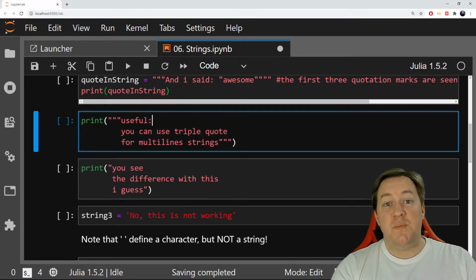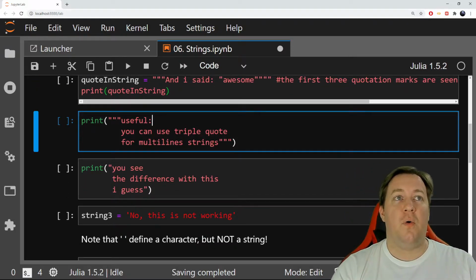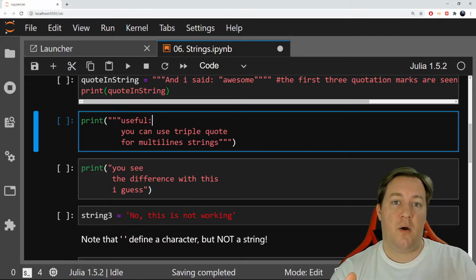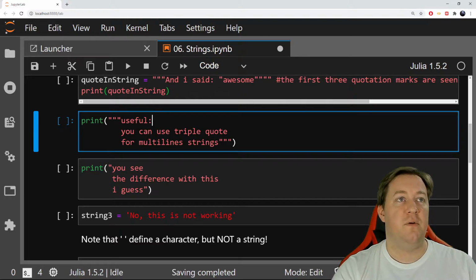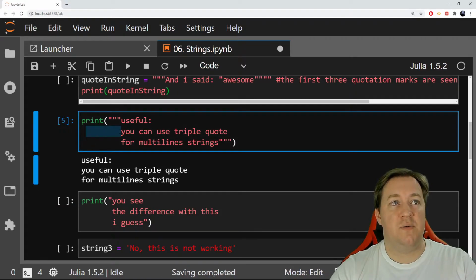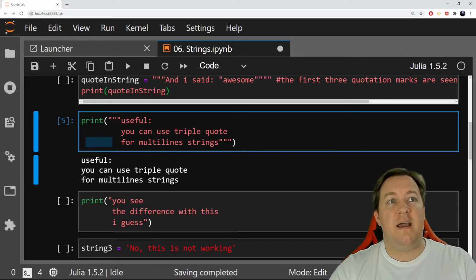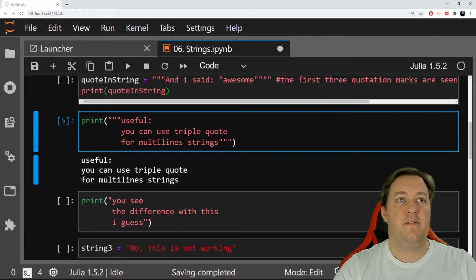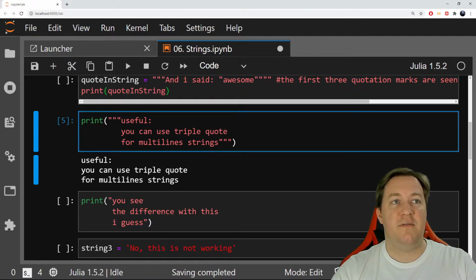Now, the triple quotation mark is useful also to print or to have a string in more than one line. So what happens if I do this? You can see that here, everything that I had with some space here, because there actually are spaces, those I ignore. All the space before the coordinate, let's say, of the text, I ignore. And then when I print it, everything is pretty.